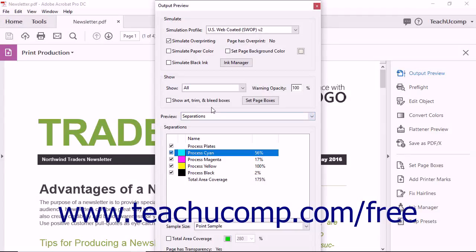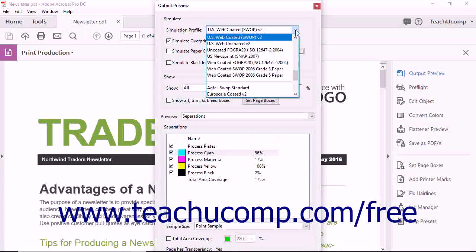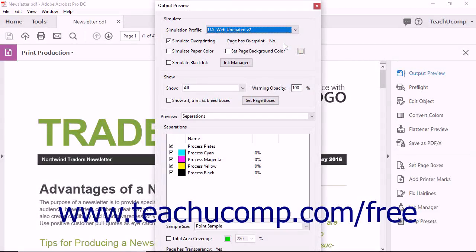You can also use the Output Preview dialog box to display an on-screen preview of what the document will look like when printed. This is known as soft proofing a document because you don't have to actually print the PDF to see what the document will look like after printing. Use the Simulation Profile drop-down menu at the top of the dialog box to select different types of paper stock. You can also simulate what the PDF will look like if printed on color paper or with a different color background. As you change the simulation profile of the PDF, the color changes on your computer monitor to approximate what the finished document will look like after printing.